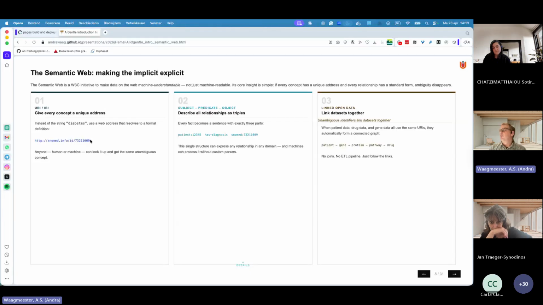And then the third thing is, because we start using identifiers that follow the same pattern as a World Wide Web address, we can start linking data sets without having to integrate them together. So a patient has a gene, which goes to a protein that is part of a pathway. All these elements can be from different data sets, but because they use identifiers, we can basically go from one to the other, and we no longer need ETL pipelines to get from one to the other.